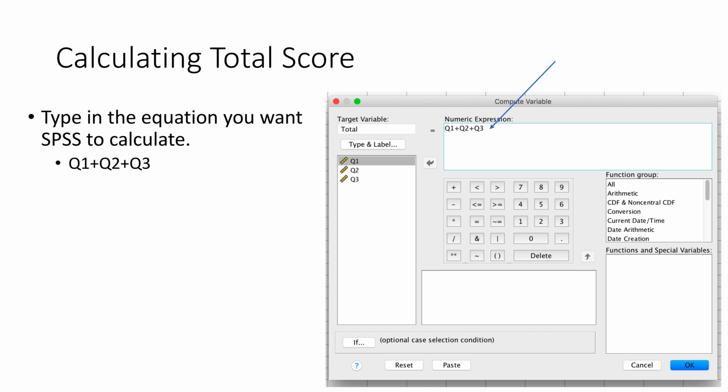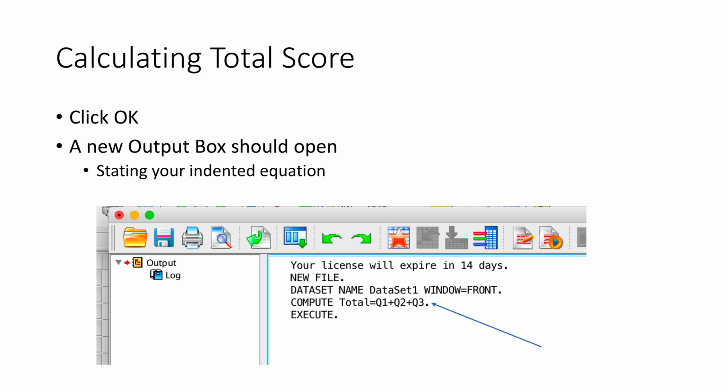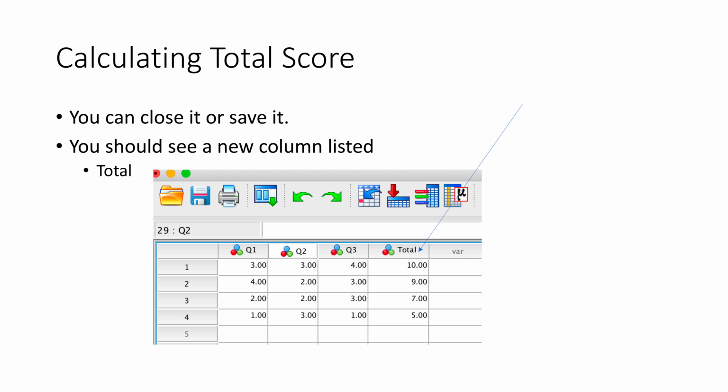When you press OK, you're going to get your output window, and you can confirm that it says compute, total of quiz number 1, quiz number 2, and quiz number 3. This is your intended equation, and the output box should just open for you. When you close it or save it, you should see a new column listed there. The total column is SPSS adding up 3 plus 3 plus 4 to give you 10, and it's going to do that for each one of the participants that quick. So whenever they say SPSS is like Excel on steroids, this is what they're talking about. I know Excel could do it this quick too, but SPSS is awesome because we can do different statistical analyses.